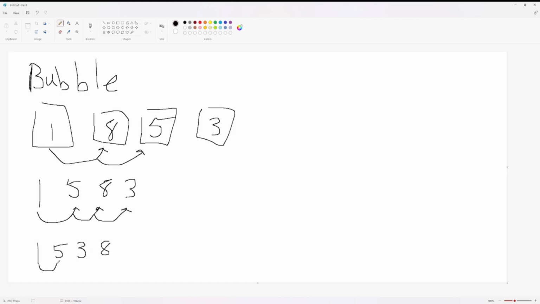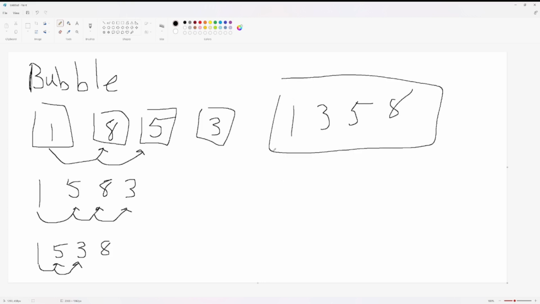We ask ourselves, is 1 greater than 5? No, it's not. Is 5 greater than 3? Yes, it is. 1, 3, 5, 8. That is our sorted data set. The downside of the bubble sort is that this should have been the last iteration of the algorithm, but no, it had to check one more time and ask, is this sorted? So that's one iteration extra that we did not need.